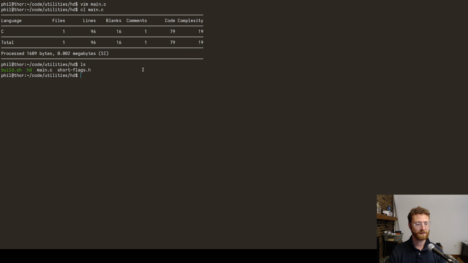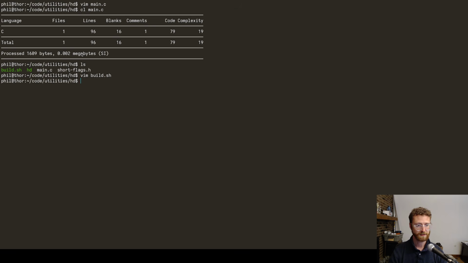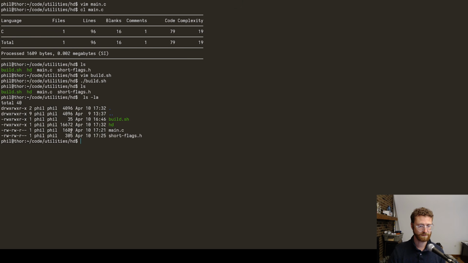And we can go ahead and run it now. So what I did is I wrote this little build script, which is just a single line that uses GCC to compile with optimization 3, and then it calls the binary HD. So if we run that, it will build the HD executable, which is only 16 kilobytes.